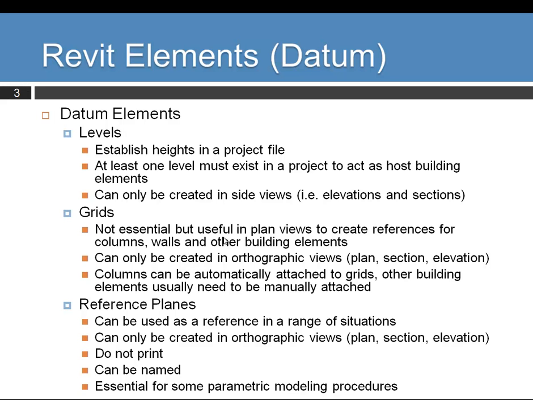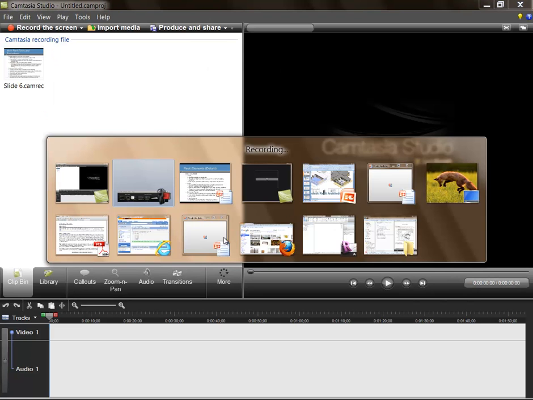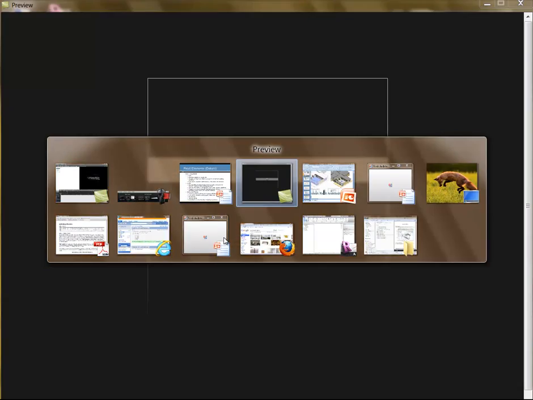You can see there I've got those elements listed again, and so I'm just going to start with levels with these datum elements. I'll show you once you've had a bit of a look at those that grids and reference planes do something similar, but like I said, they're not essential, unlike levels. Grids particularly work a lot like levels. So I'm just going to switch to Revit there.